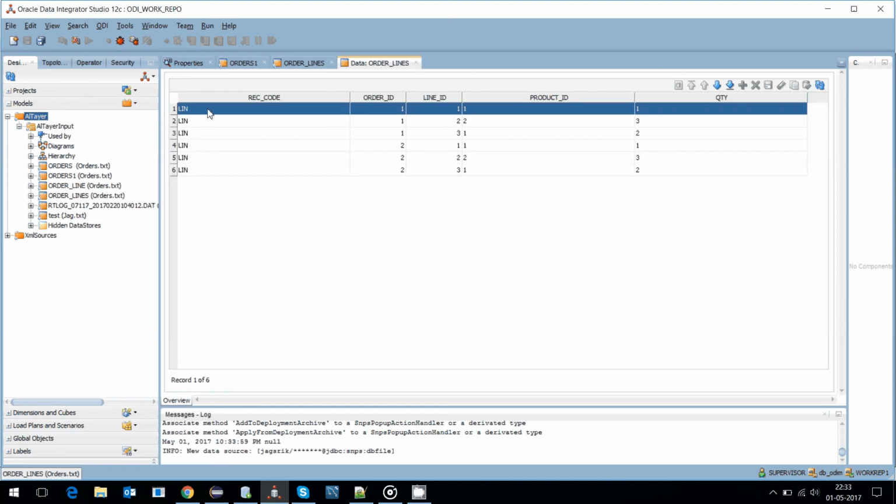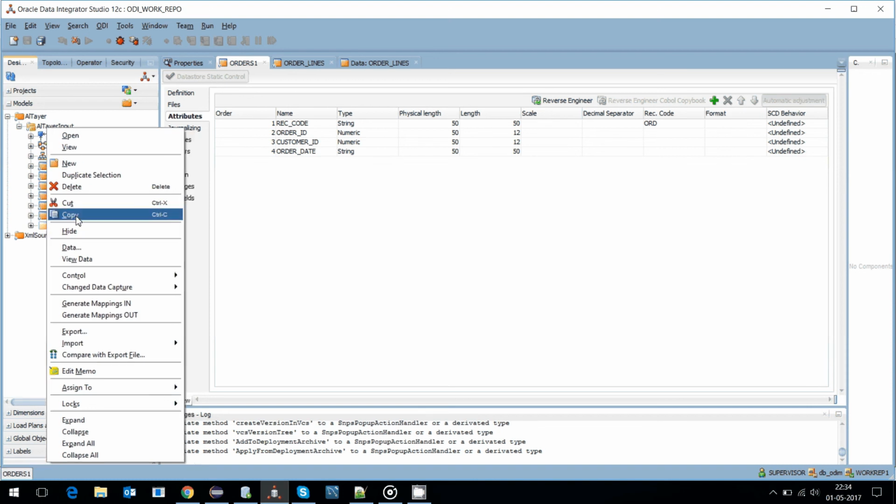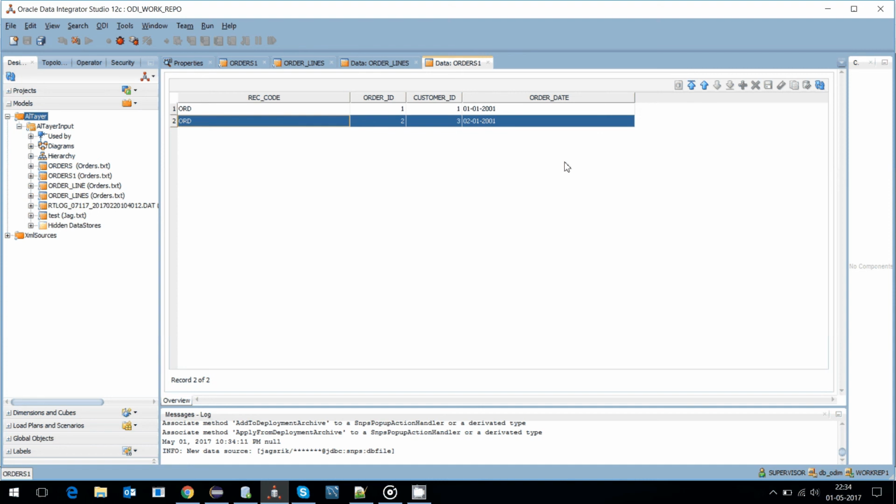See, I'm getting only line items in this data store, whereas in orders I'm getting only orders. So what it does is it just filters the data and takes only the first record type data for a particular data store. So this is all about this tutorial.